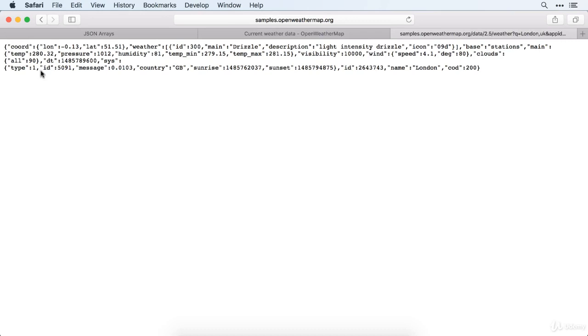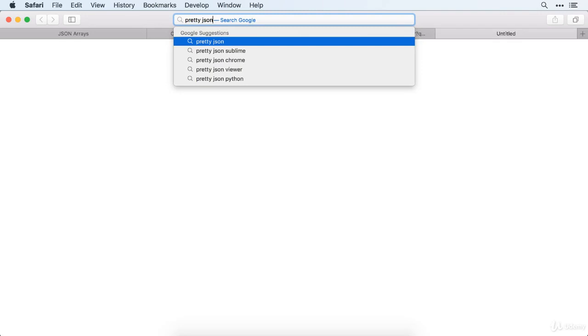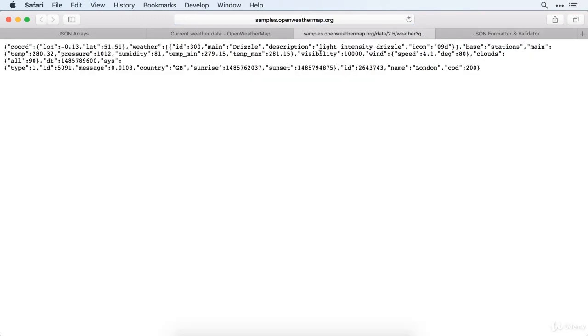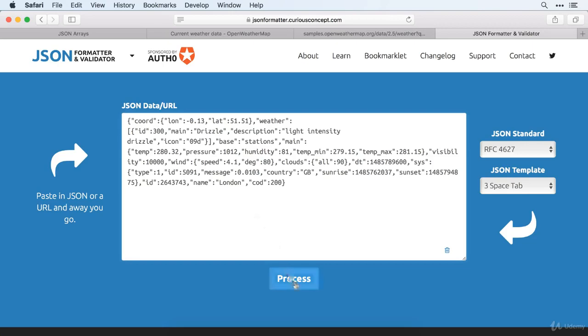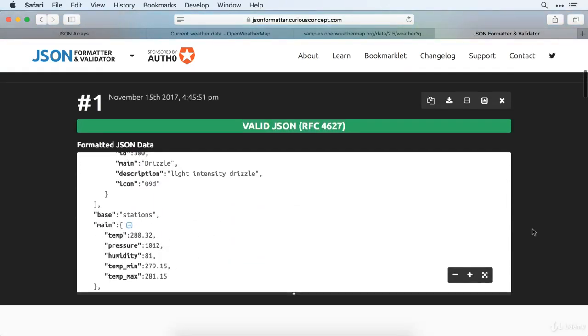It just looks like a bunch of gibberish here, but here's a cool thing: if you search for pretty JSON, there's all sorts of different JSON formatters, so just pick one of these. If we select all this text, copy it, paste it over here and say process, it puts it in this nice, easy, consumable format.